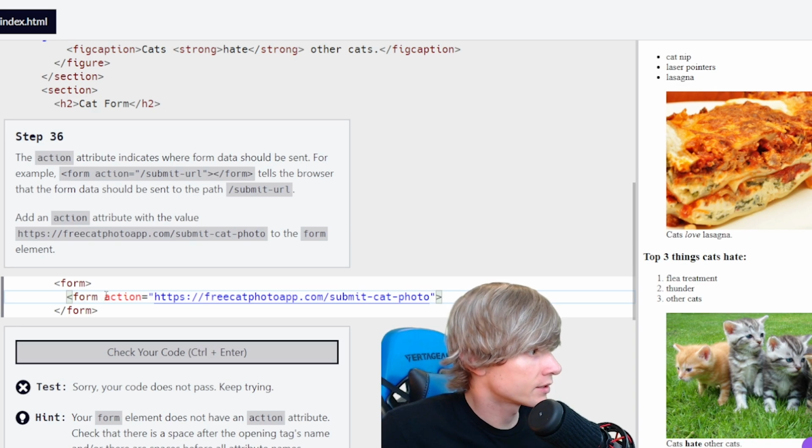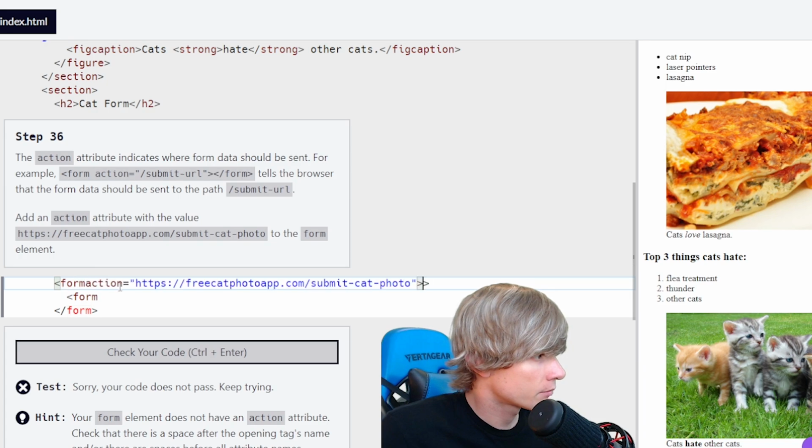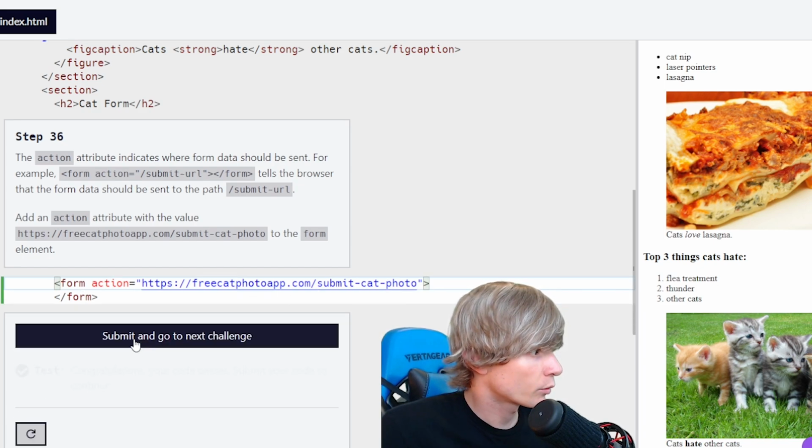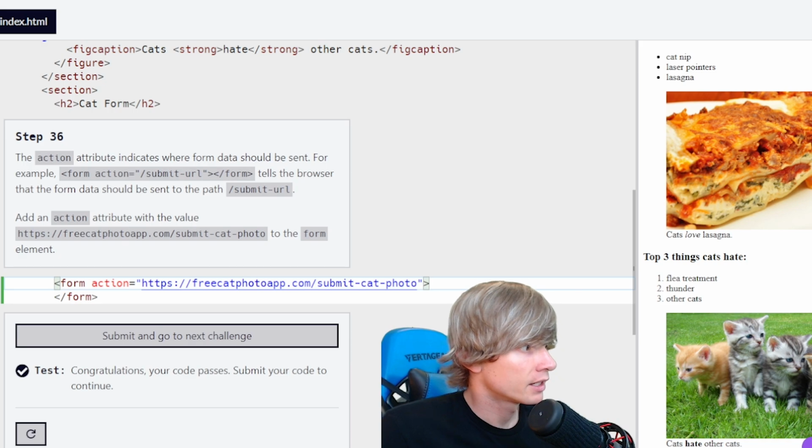Oh, do I put it inside here? Cut, paste here. I think that's what it wants. Yeah. It wanted the action to be added to the very first one.